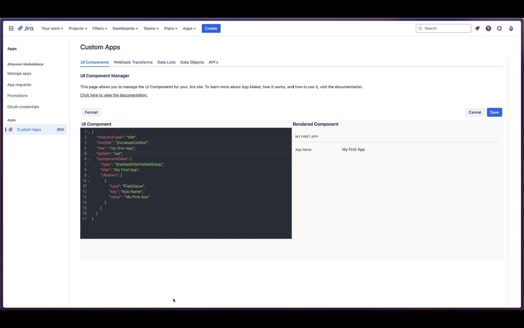All right, so you've added this in, you've created that, you've fixed the error, and you formatted your JSON. And you can see here now on the right that your app is now rendering. So you can see here this app name is coming from this section here. Then my first app is coming from this section here, and then overall, my first app is coming from this section here.